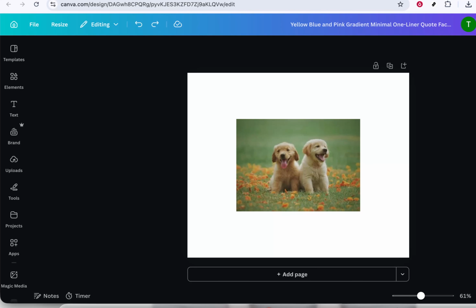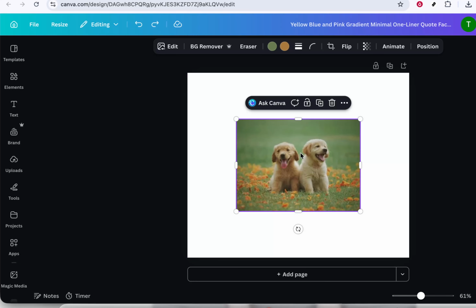First, open your design in Canva like you normally would. On your page or canvas, locate the photo you want to edit. Then click directly on that image. You'll know it's selected when you see a border around it and small handles or corners that let you resize. This is important because the editing options in Canva only appear when the image is actually selected.